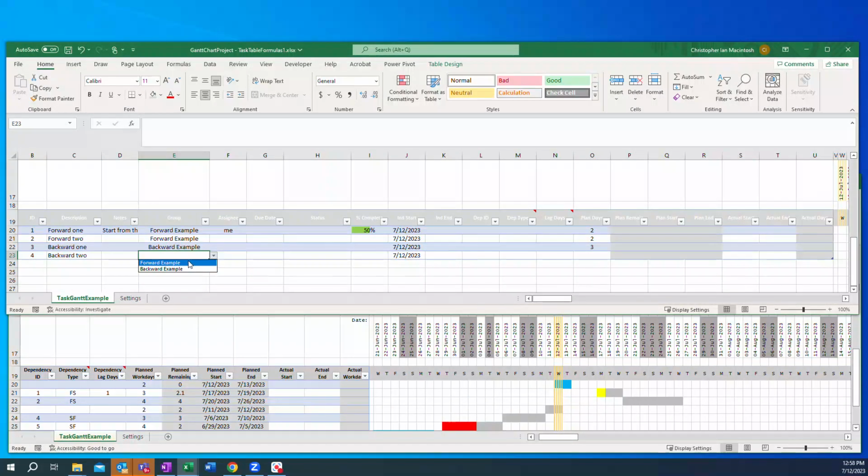Make that one a backward example also. Okay, we'll call that good for now. So all of these, we're just using a start date and a duration, a planned number of days that we think it's probably going to take.